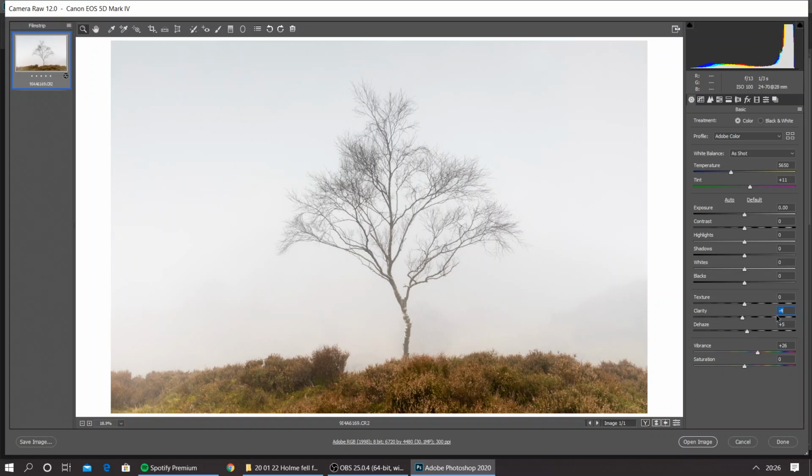And I'm going to add some negative clarity just to keep it soft, because it's a soft and misty image. I don't want to completely get rid of that. I'll just add a little bit of texture. When I use negative clarity, I use a bit of texture just to sharpen that tree up. So from here, I often have a play with the blacks.